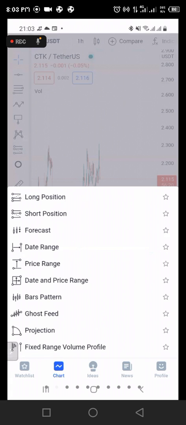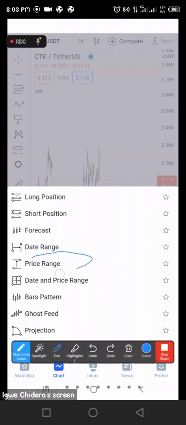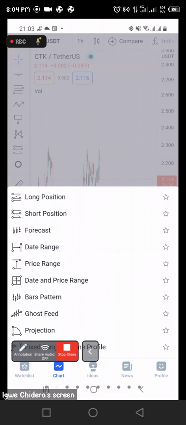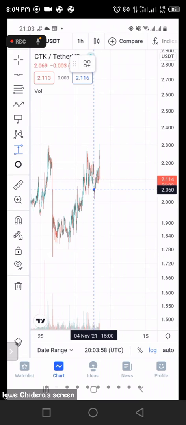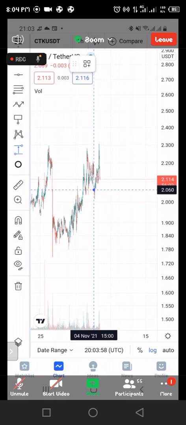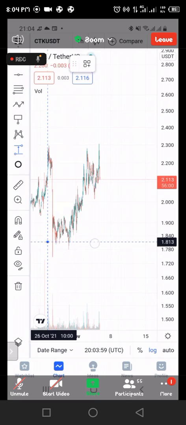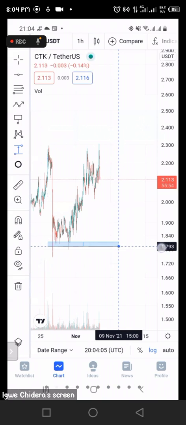Alright. Now the next thing here, like I said, if you want to draw a price zone, you use what? The price range is what you use. Now, this is how you use it. If I select price range, it will appear. What this means is that I can draw a range of price where, if the market is still within that particular range, they still maintain that position.